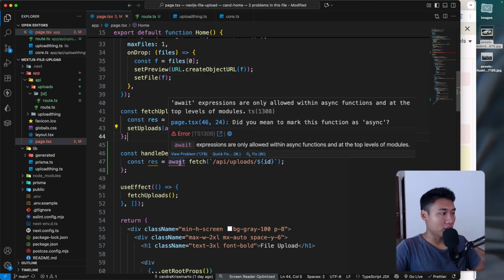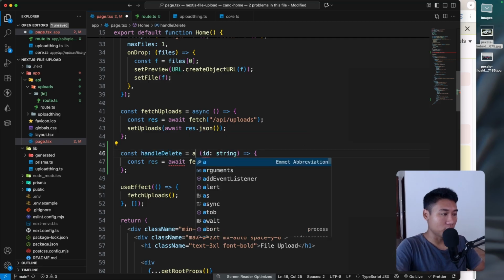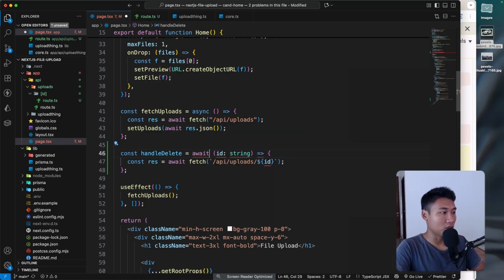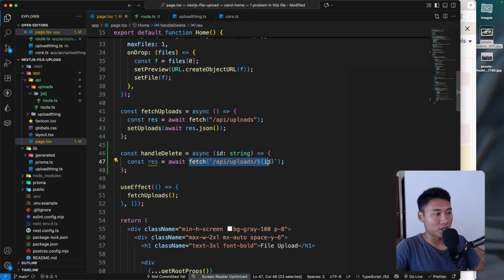And as you can see, we have this error. The reason is because we have to use await in here. Not await, but async, right? This function should be an async function. And we await in here because we make a fetch. Great.